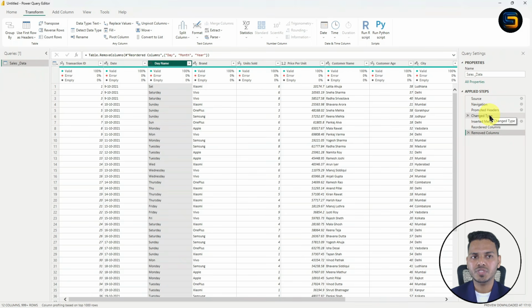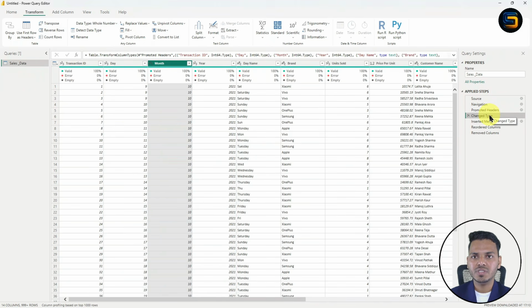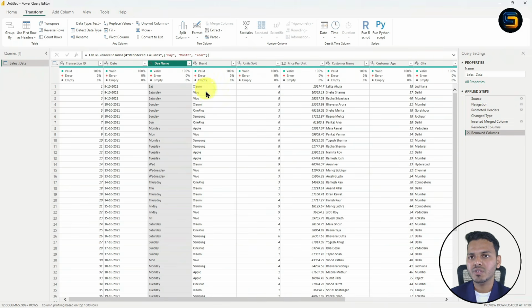Suppose I want to go to change type. If I click on change type, here you can see it will show all the previous data only. Whatever changes we made, it will not show. If you want to go to the updated one, you can click on remove column. Now here you can see this is the updated one. Just wait for a few seconds. Okay. Now here you can see this is the updated one.